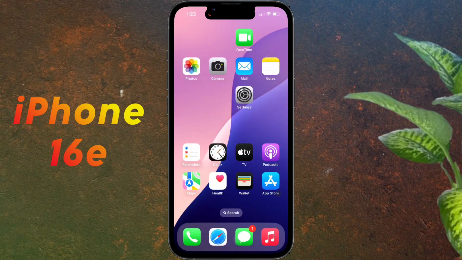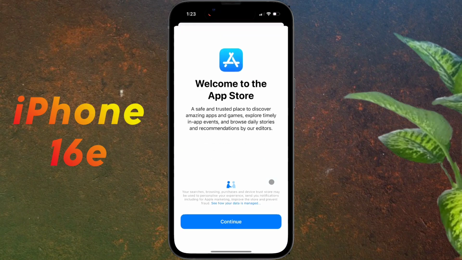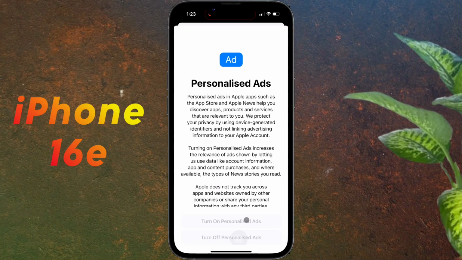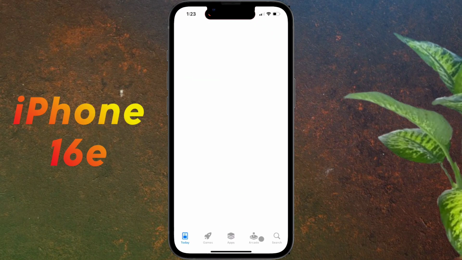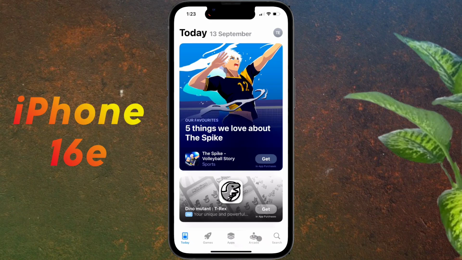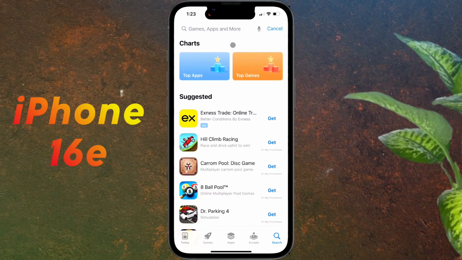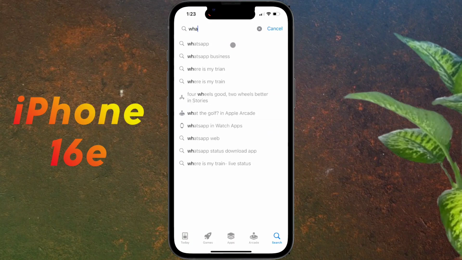Now open the iPhone App Store. Then click on Continue. Scroll down and turn off personalized ads. After that, such an interface will appear. Now click on Search to find the application you want to download. Now I will download the WhatsApp application.